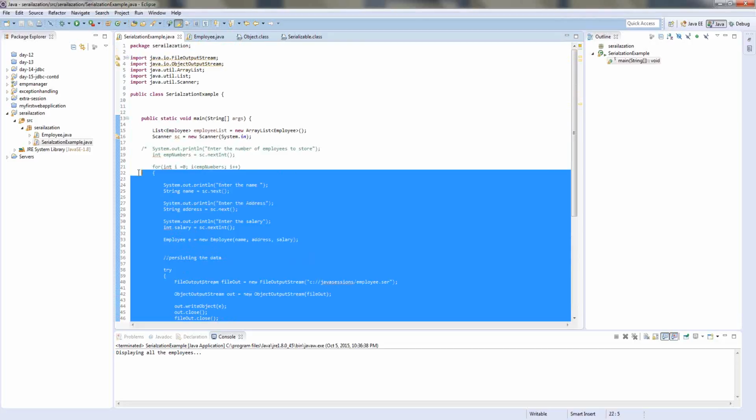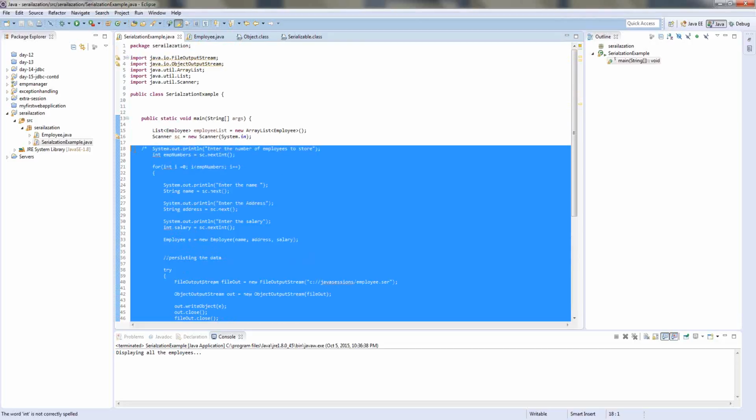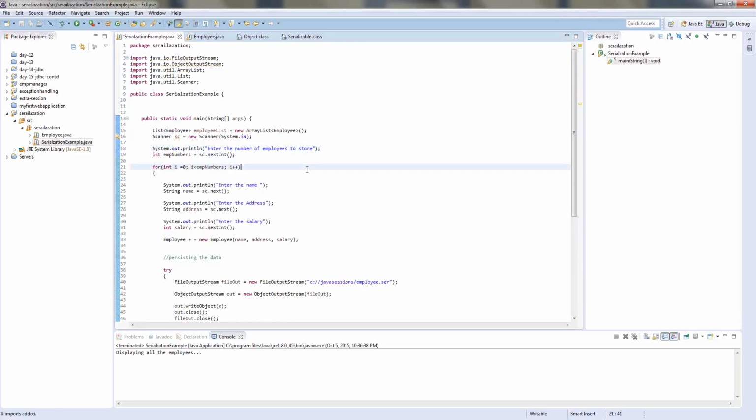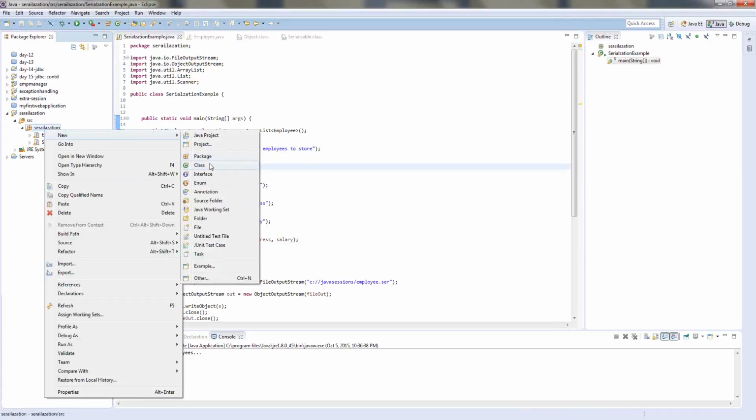Okay, so what I'm going to do is I'll not use this particular class for that, and I'll write a new class that is called deserialization.